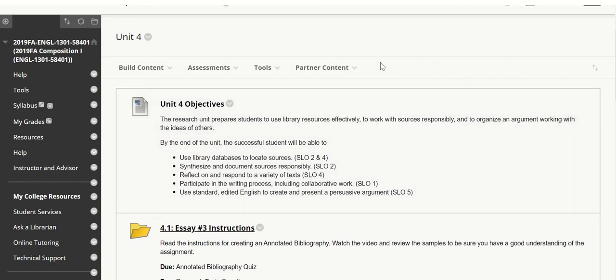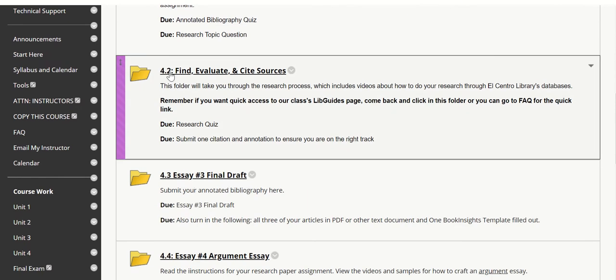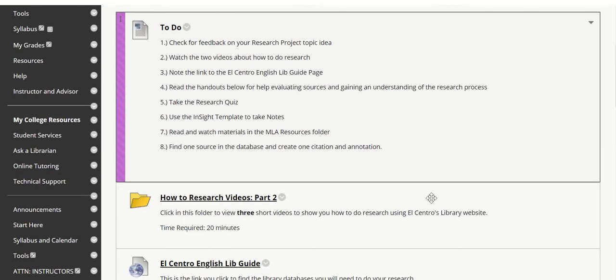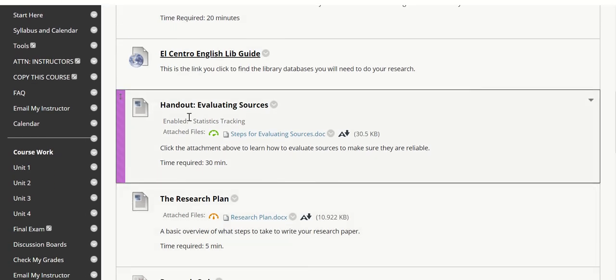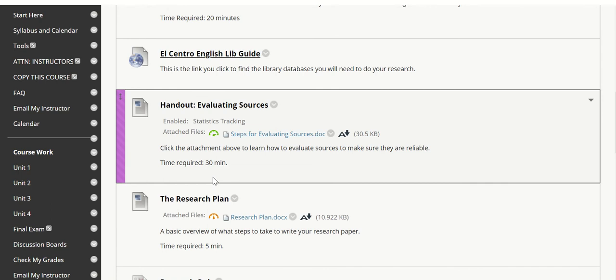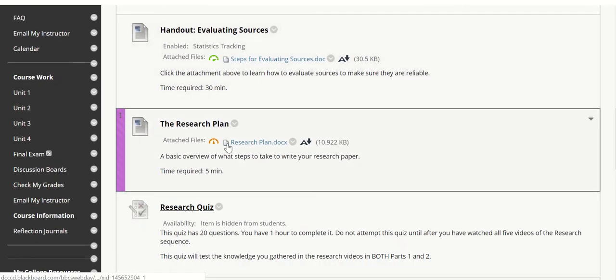Okay, so we're here at folder 4.2, find, evaluate, and cite sources. Now for the evaluation part, you will have information on there. It's a handout, evaluating sources. Please read it because your evaluation should be a part of your commentary or your annotation, not your summary, but your commentary. We already talked about that, so I'm not going to waste time because I'm trying to be brief.